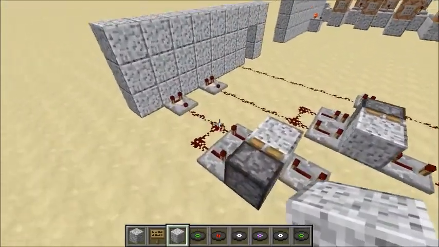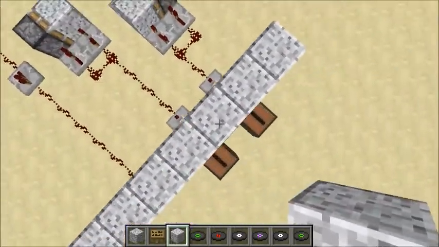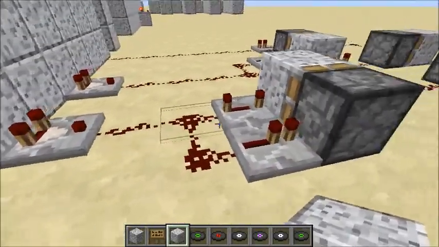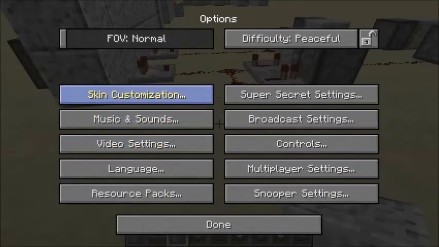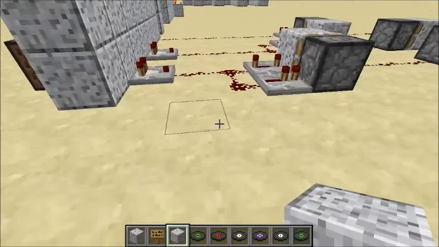This is really simple. Again, we're using comparators. Now, comparators can also test what record you have in your jukebox based on the length of the pulse. Now, I'm just going to completely mute my music because it's getting kind of annoying while I'm trying to talk.